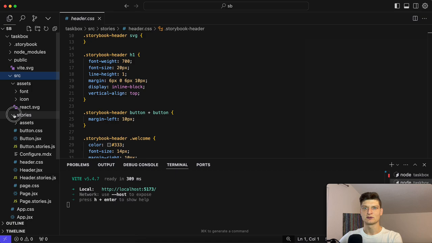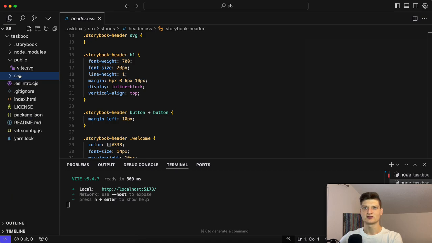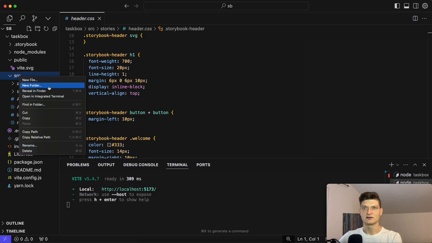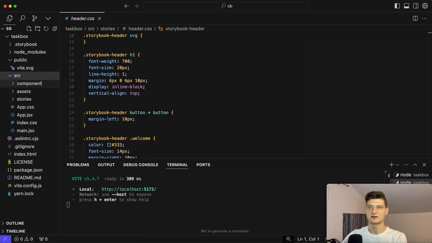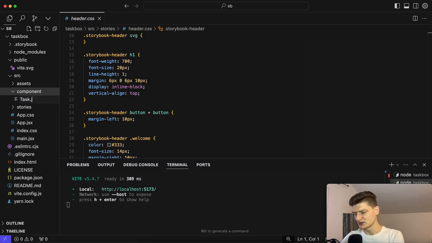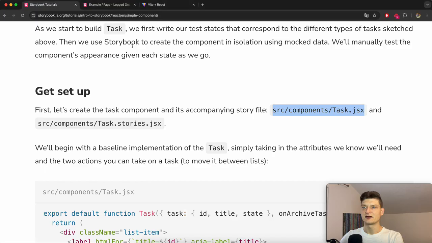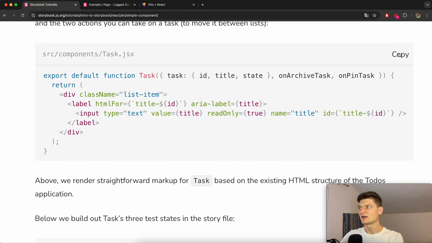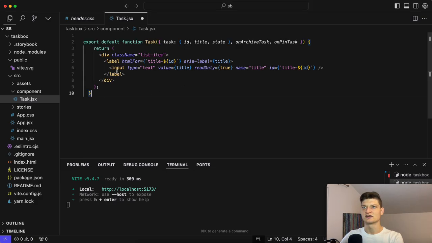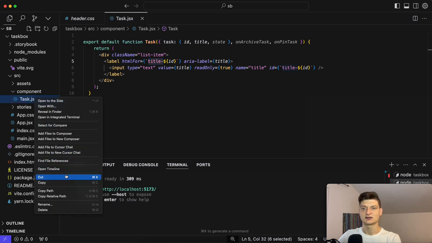Source, then we need a components directory, a new folder components, then we want to create a new file, Task.jsx. Nice. Next, we want to actually implement our task. Let's just copy the code and see what it does. Basically, we have a div with a list item and we just have a label with the title. That's it for now. Next, we want to create task stories.